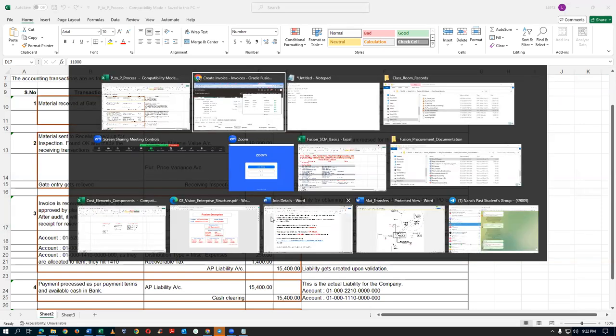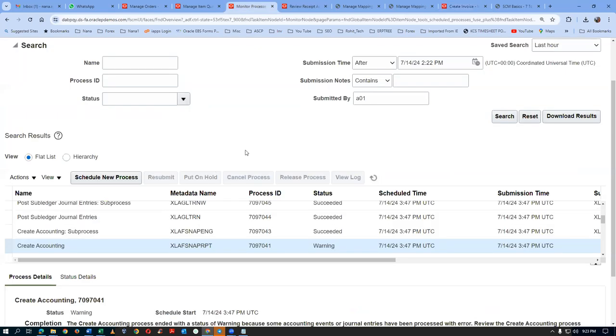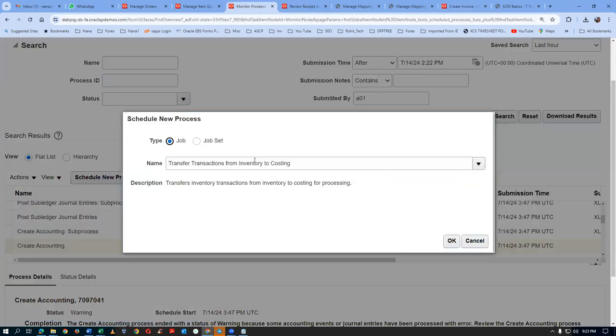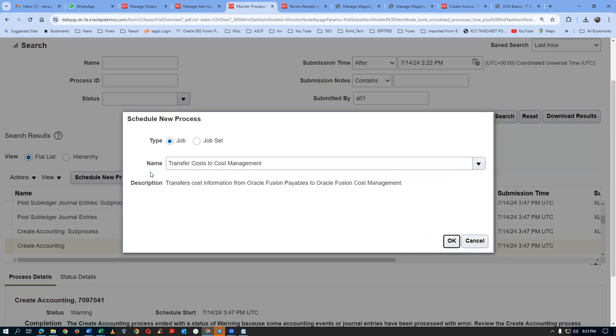So we will now transfer it to costing, receipt accounting. You go to the monitoring process, click on schedule new process, and select transfer cost to cost management. This will be pushing it into the receipt area, not the cost area actually. The AP invoices which have been created and accounted will be sent to the receipt area.